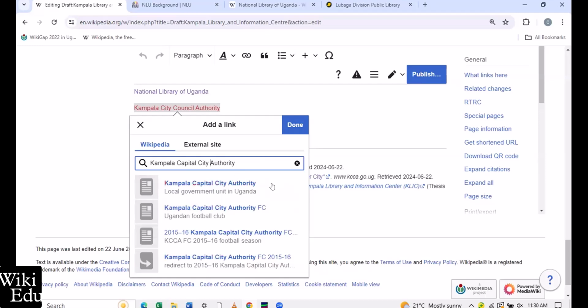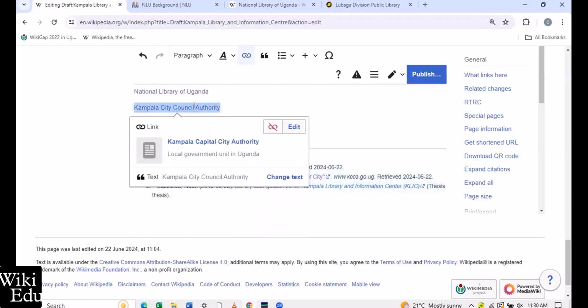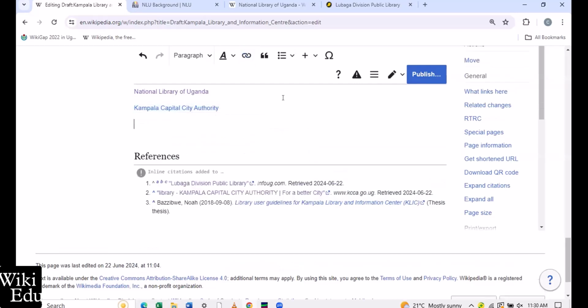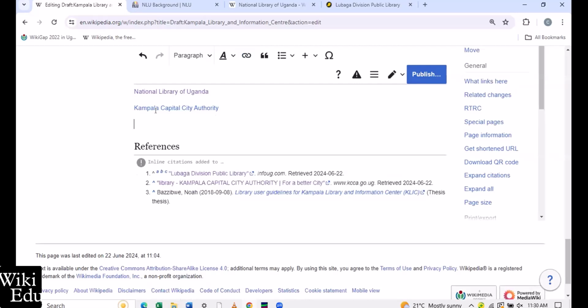So it will pop up and it is telling you we have Kampala Capital City, which is a local government unit in Uganda. You have Kampala Capital City Authority Football Club, which is a Ugandan football club. However, our interest is in the local government unit. We tap on this and this word will become blue. Let me just copy it. I have added different links so that in case someone is interested in knowing about this, they can just tap on it.